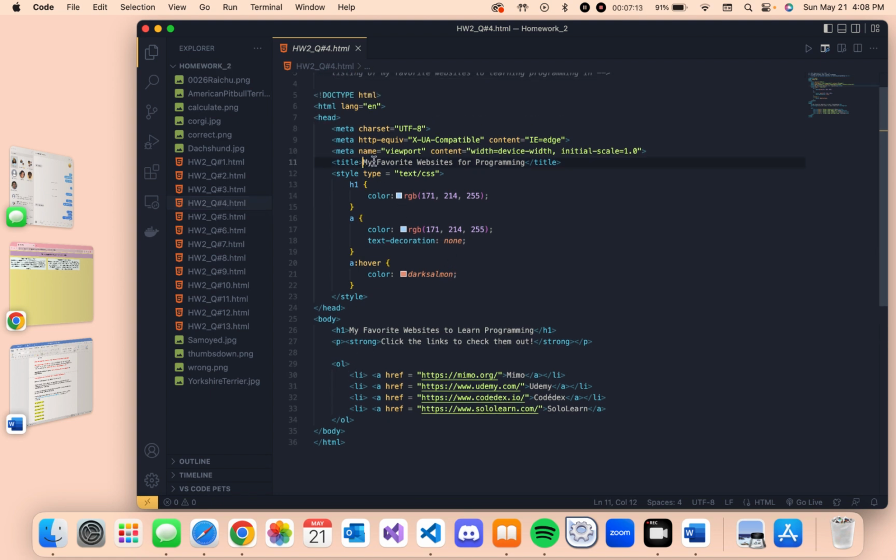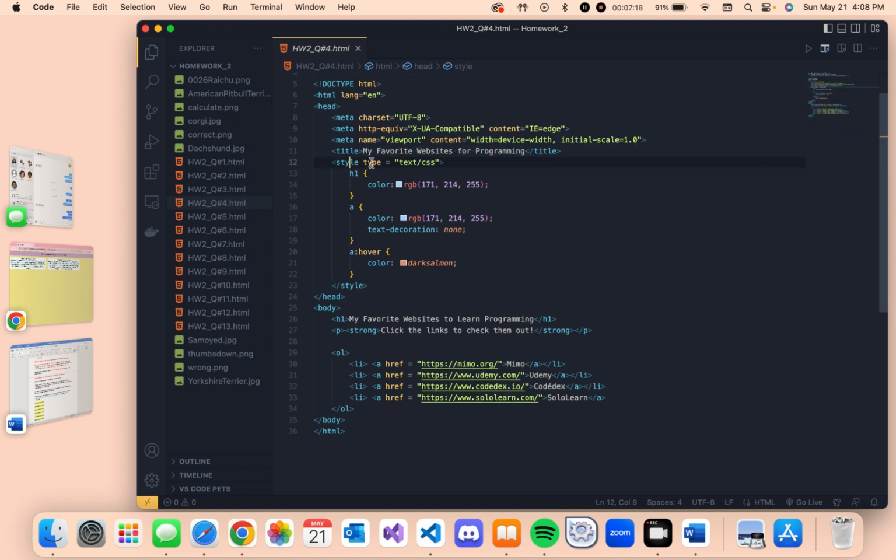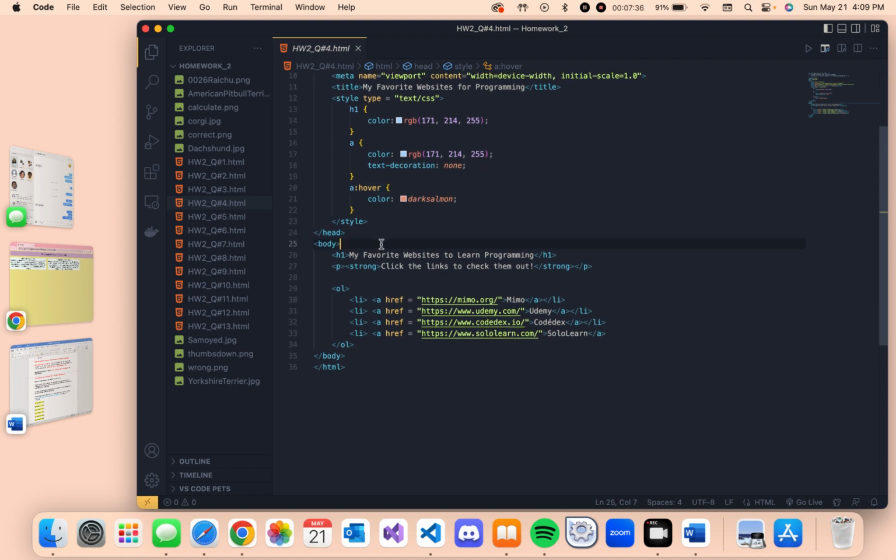So like I will be right here, my favorite websites for programming, and my style type is text CSS. My heading 1 is going to be this little baby blue color, as well as this a tag and a hover. This tag here will just make the element hover a bit. And inside my body, I have an H1 tag, which is my favorite websites to learn programming in. And this P strong tag is going to say, click the link to check them out.